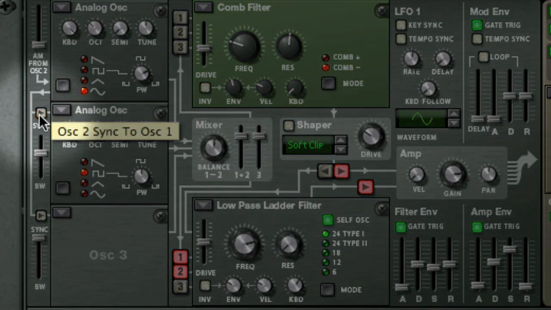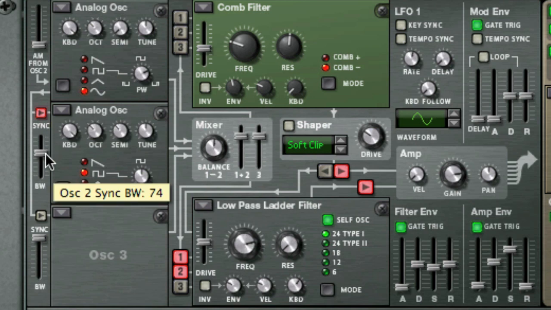The sync bandwidth sliders to the left of oscillator slots 2 and 3 allow you to adjust the sync bandwidth. This allows you to change the character of the oscillator sync. The parameter basically sets how abrupt the reset is. High bandwidth settings produce a more pronounced sync effect, and lower settings are more subtle.